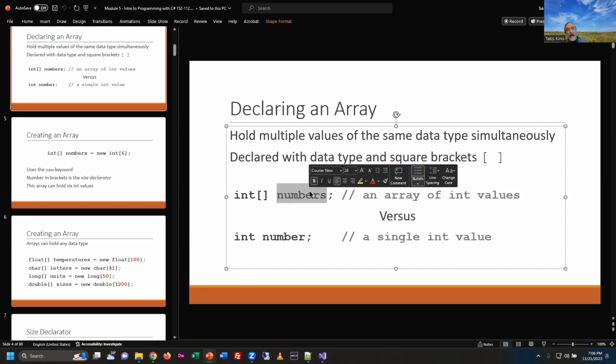You don't have to name it as a plural, but I'm just telling you from experience, it makes a lot more sense that way when you're contending with it and you think of it as, oh, it's this variable that contains numbers, plural, right? That's a good way to think about it.